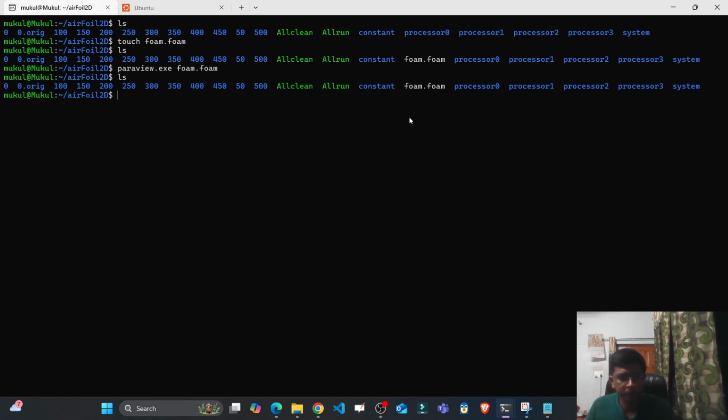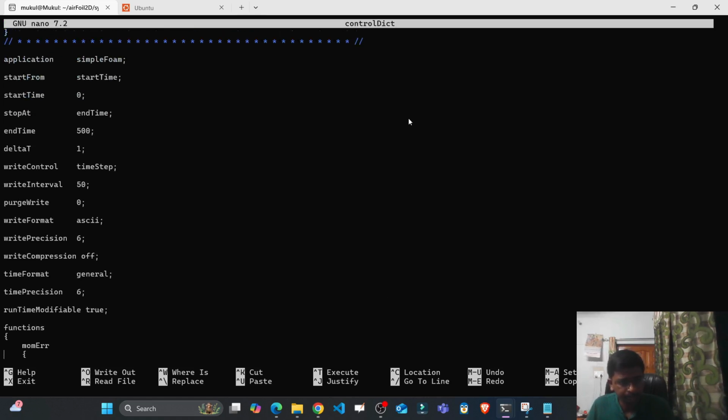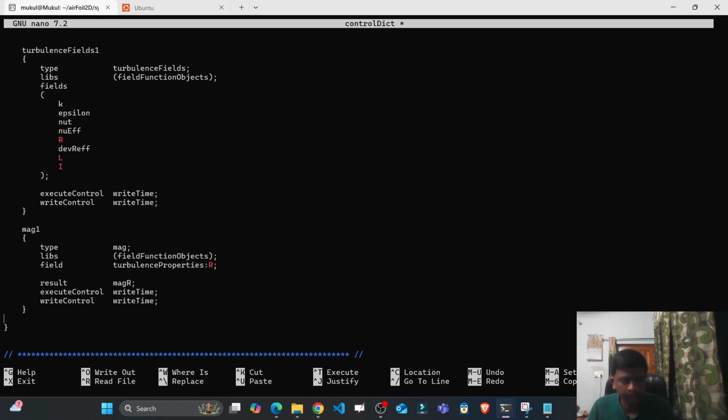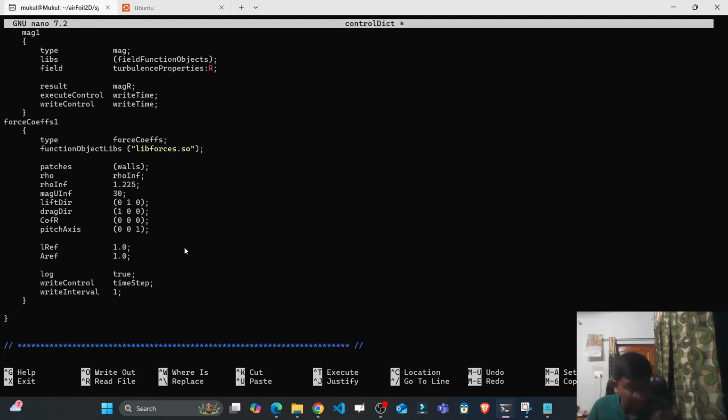Okay, so what you have to do is go inside the system, and then inside the controlDict. Here, at the end, add this one. Okay, add this one. So Ctrl+C and Ctrl+V. Here you can find that I have made one force coefficient entry of this type, and given some values to these variables, and we can get the data from here.